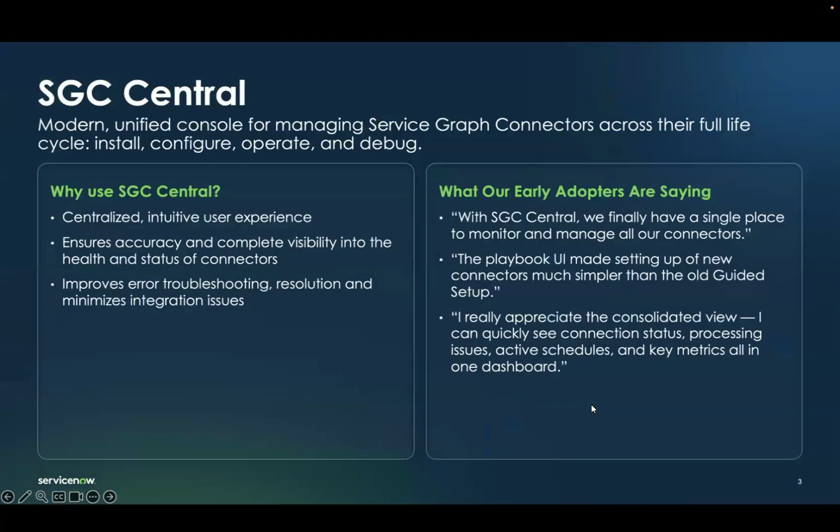SG Central provides the modern unified console for managing the entire lifecycle of Service Graph connectors from installation and configuration to debugging. Its centralized and intuitive user interface not only enhances your experience but also provides complete visibility into the health and statuses of your connectors. This is crucial for maintaining operational efficiency and minimizing integration issues.